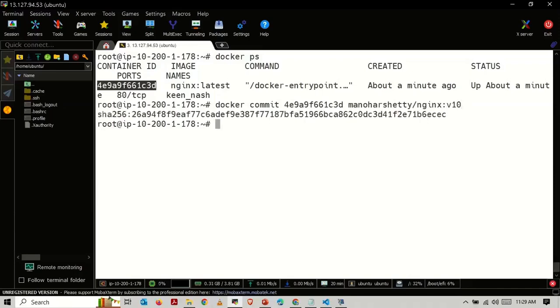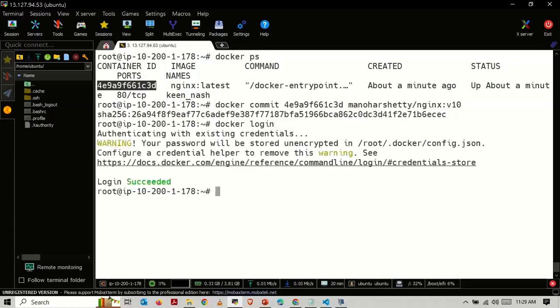I've committed. Let's try to log in to the Docker account, and then we can push the image to Docker Hub. I've already logged in, because before I started this video, I did some practice and experiments using docker login, so it was already logged in. We can directly push it. But for you, it would ask for a username and password. You have to give the username and password.